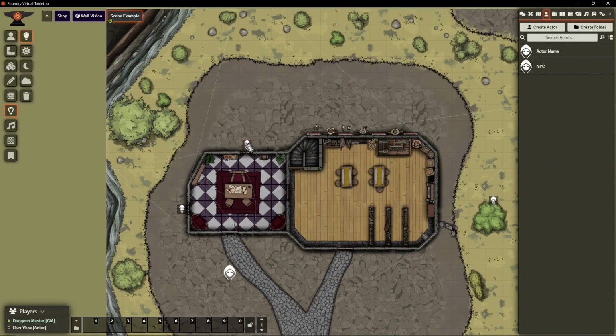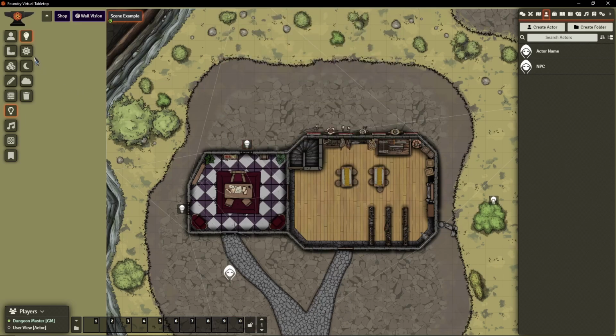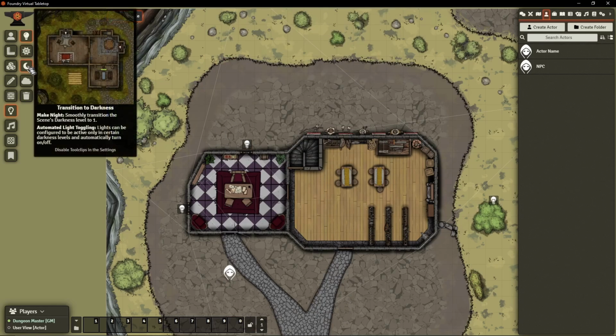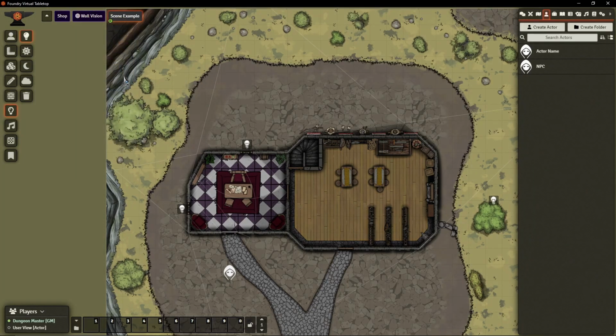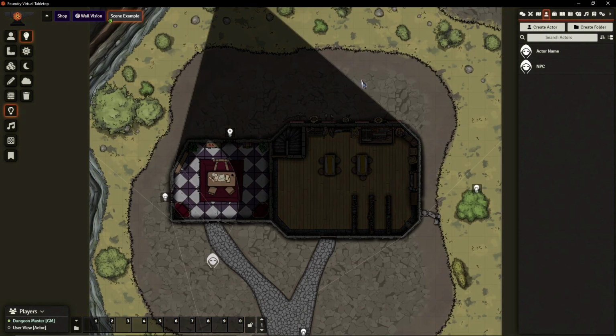Another thing that we might want to do is double click the light. This will open its settings. Down here we have a darkness activation range. If we set this between 0 and 0.5, we can set the light to automatically turn off when we click the transition to darkness button. The transition to darkness button will slowly apply an overlay that will darken the entire scene. As you can see, our light turned off. The others didn't because they do not have the same settings.